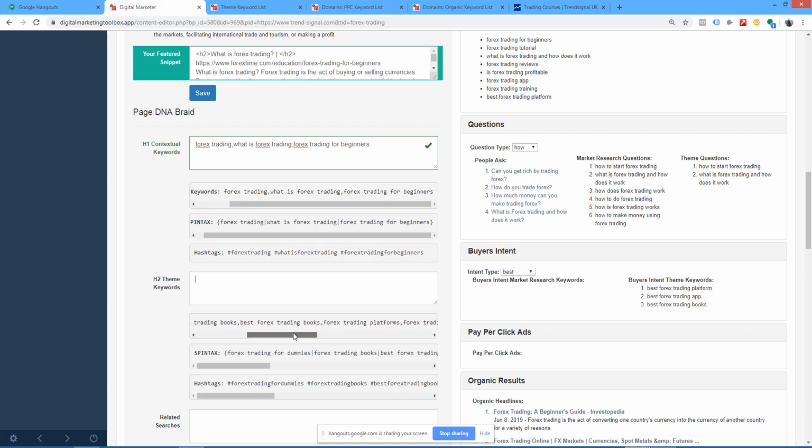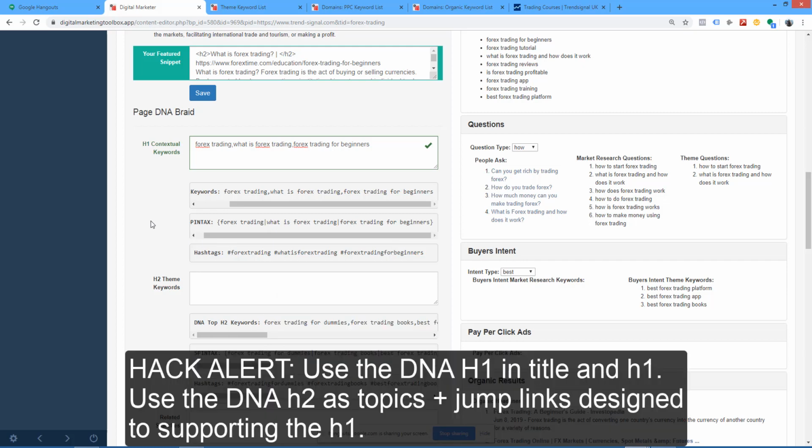The H2s here, we can see what also people are looking for. So here's a cool hack. What you can do over here, guys, is I showed this to Welton the other day.